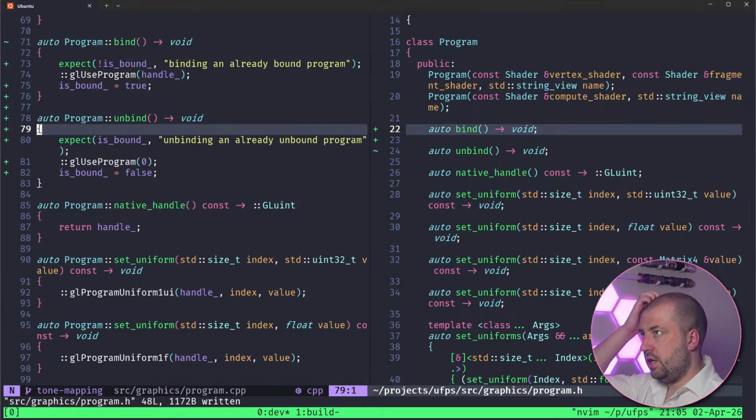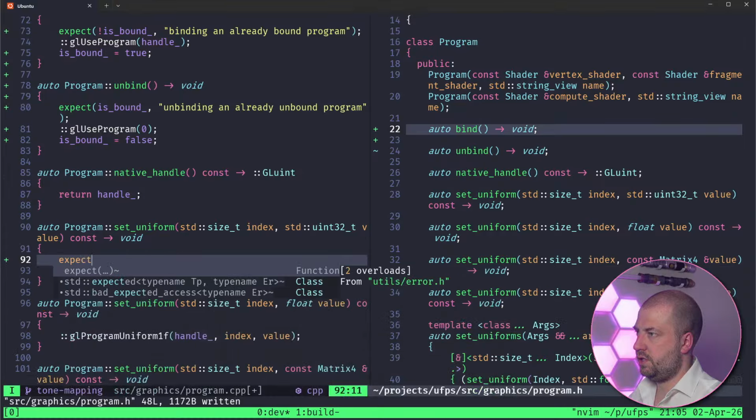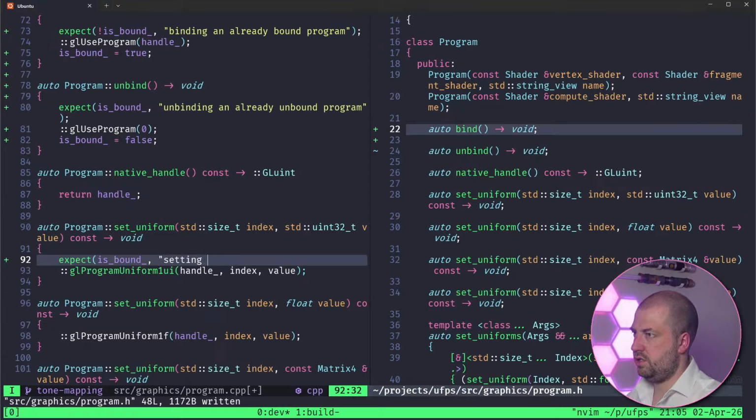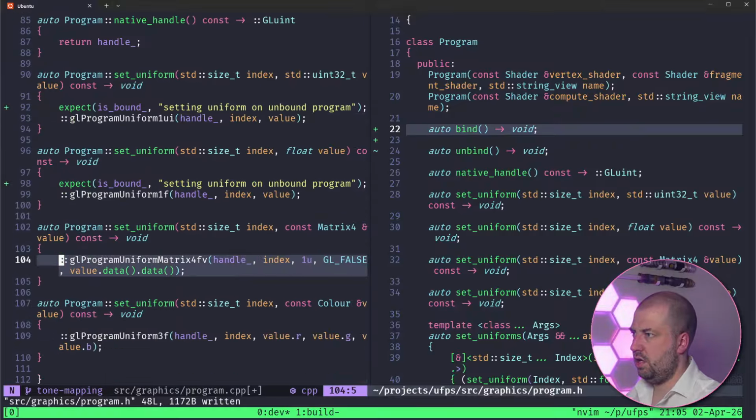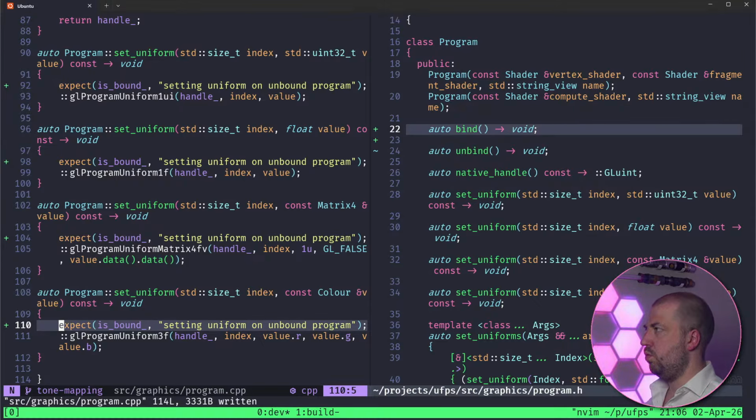Okay, fine. So let's do set uniform now. So this should be expect is bound, setting uniform on unbound program. I'll just slap all these on here. I'm not going to do it on the templated one because that would call into these anyway, right? There's no route. All roads lead to set uniform, right?